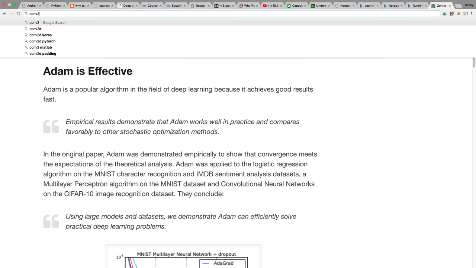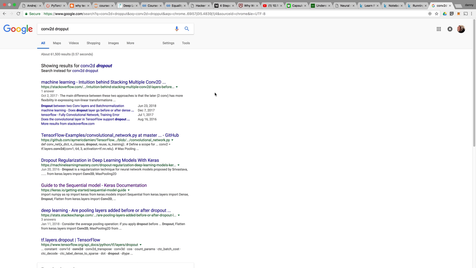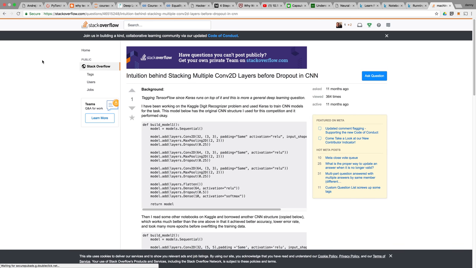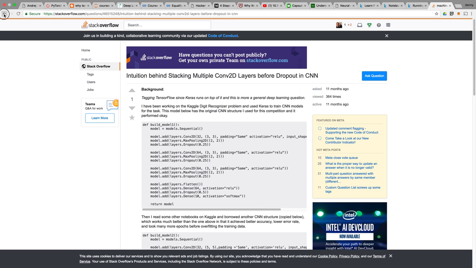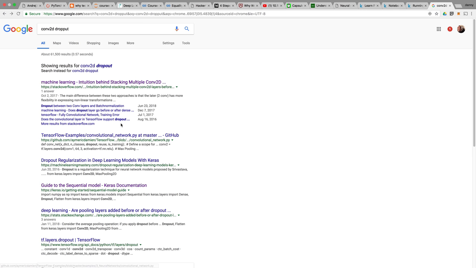Convolution 2D dropout. I think it has to do with trying to make it less overfitting. Dropout between two convolution layers and batch normalization.